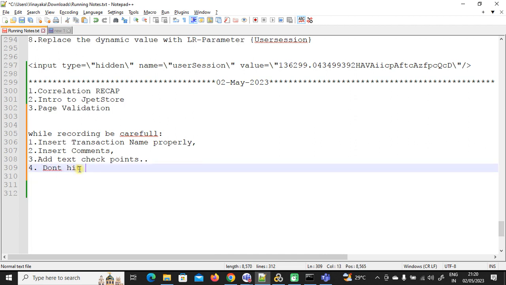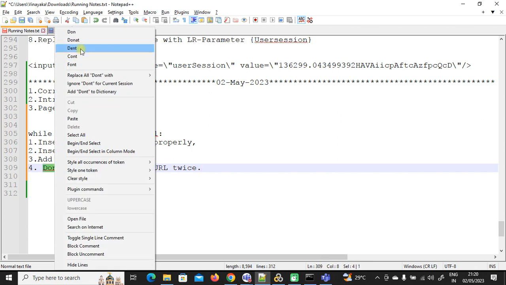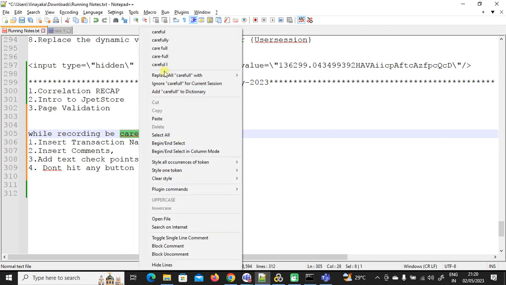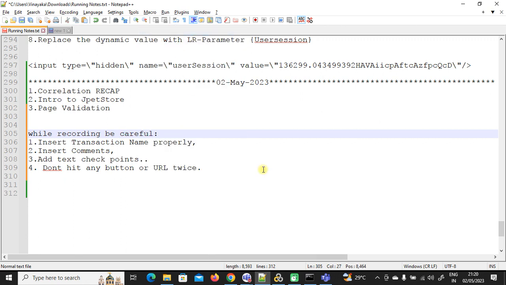Don't hit any button or URL twice. What happens if you hit 2 times? Anybody? What happens if you hit 2 times?